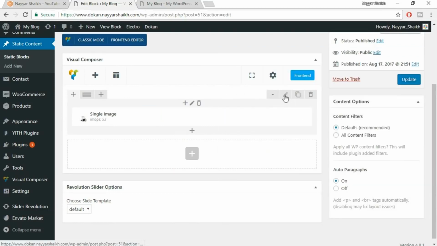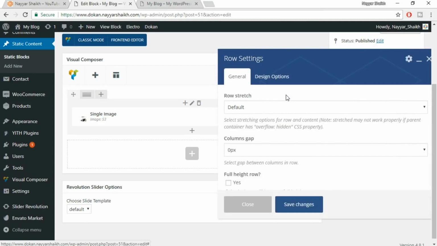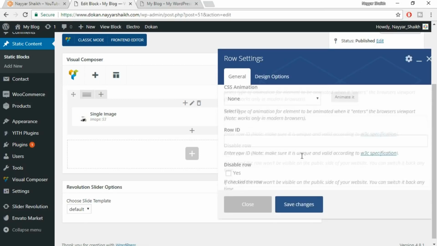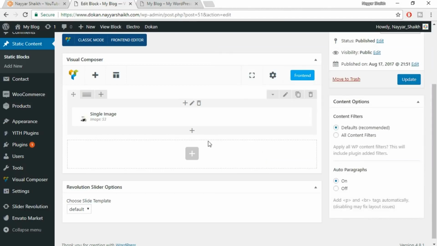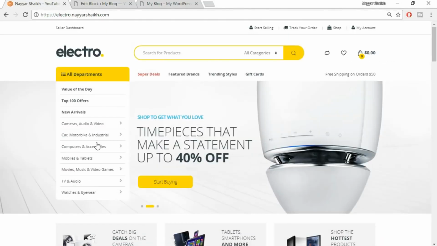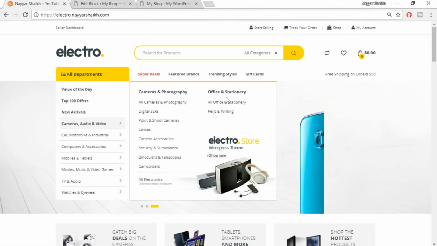Now click on this pencil button to edit the row. Scroll down to the bottom, and the last option you'll see is extra class name. Over there put in bg-yamm-content. Make sure you put this exact thing, bg-yamm-content. Now click on save changes. Now we have to add these different options over here.